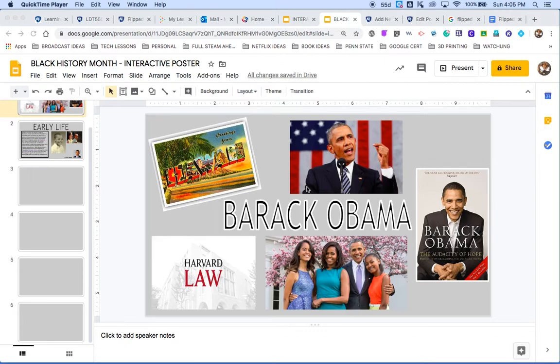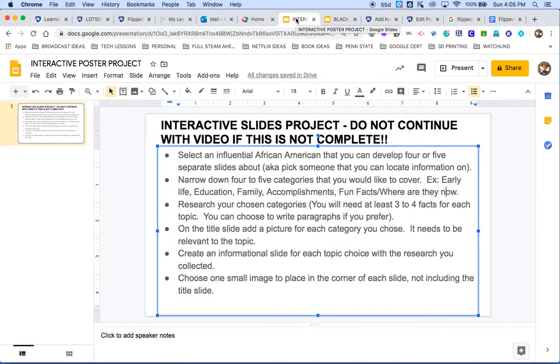Okay, so today we are going to be going over how to link in Google Slides. This is going to give us the interactive piece of our interactive poster for Black History Month. If you take a look on this slide, I have detailed all of the points that you have to make sure you have completed before you move on with the linking.